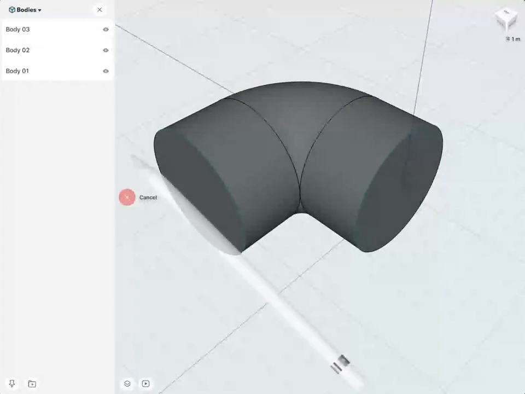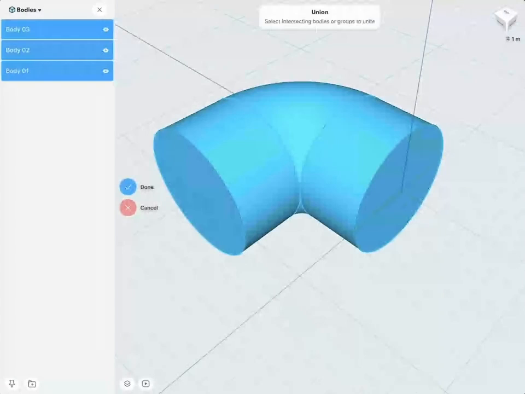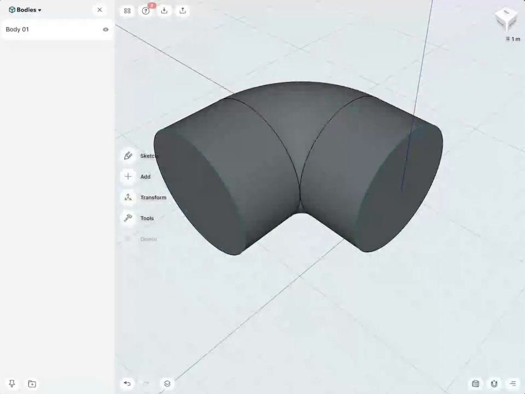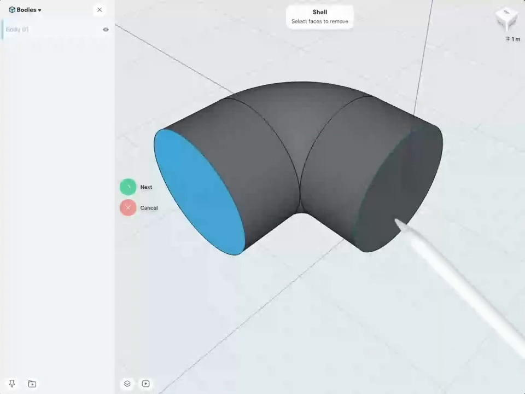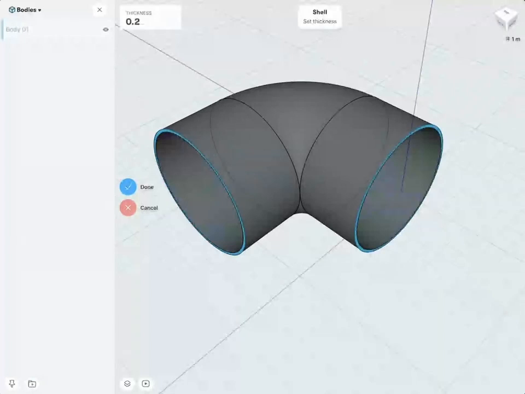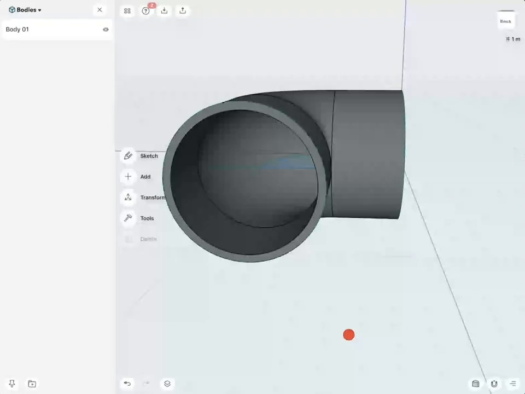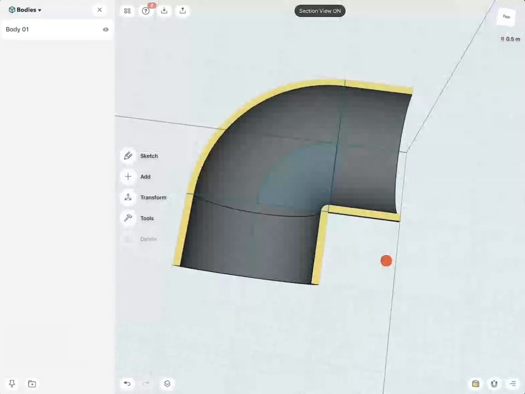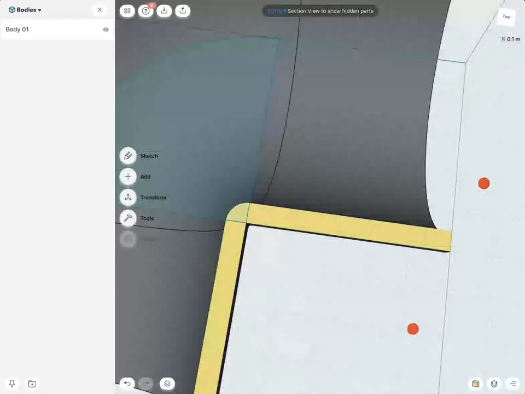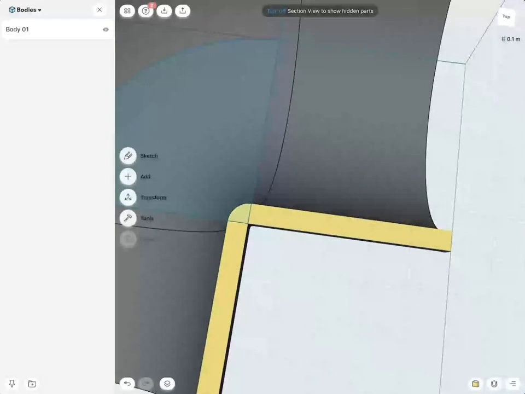Now let's go ahead, union, select these three elements, join them, and then we will also shell them. So one side, the other side, shell by 0.2, 0.5. Okay, 0.5 looks nicer. Let's do a cut section view. And you see, even when we shell the inside, while this is on the outside, it's actually a point, and the inside, you see, it is actually a nice arc.